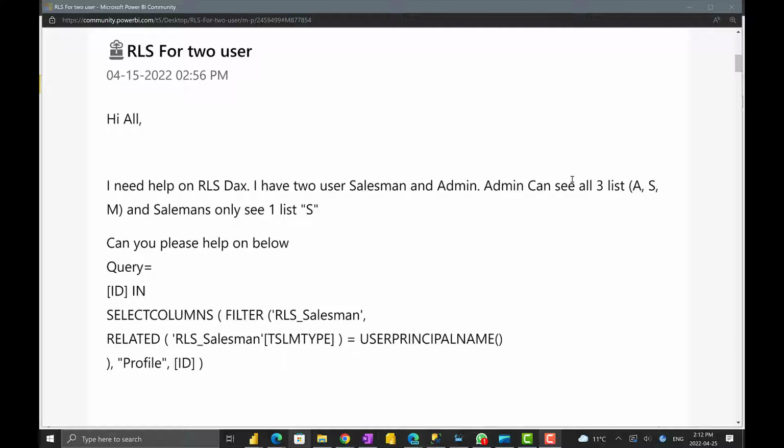If the user which we select, the type is salesman, then the user only gets to see his own data. But if the type of that user is admin, then that user can see everything. Again, it's a very simple question.